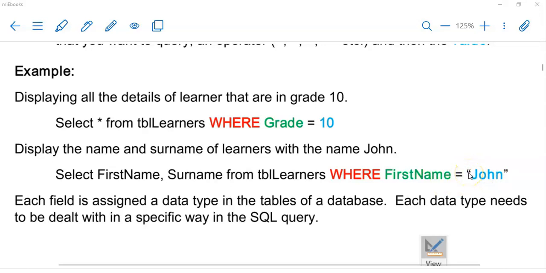double quotes around it. Now that means that the field first name is a text data type, and therefore John needs double quotes around it. You'll see grade was stored as a number field in my database, so no quotes around 10, but if this field is a text data type, my values need quotes around them.